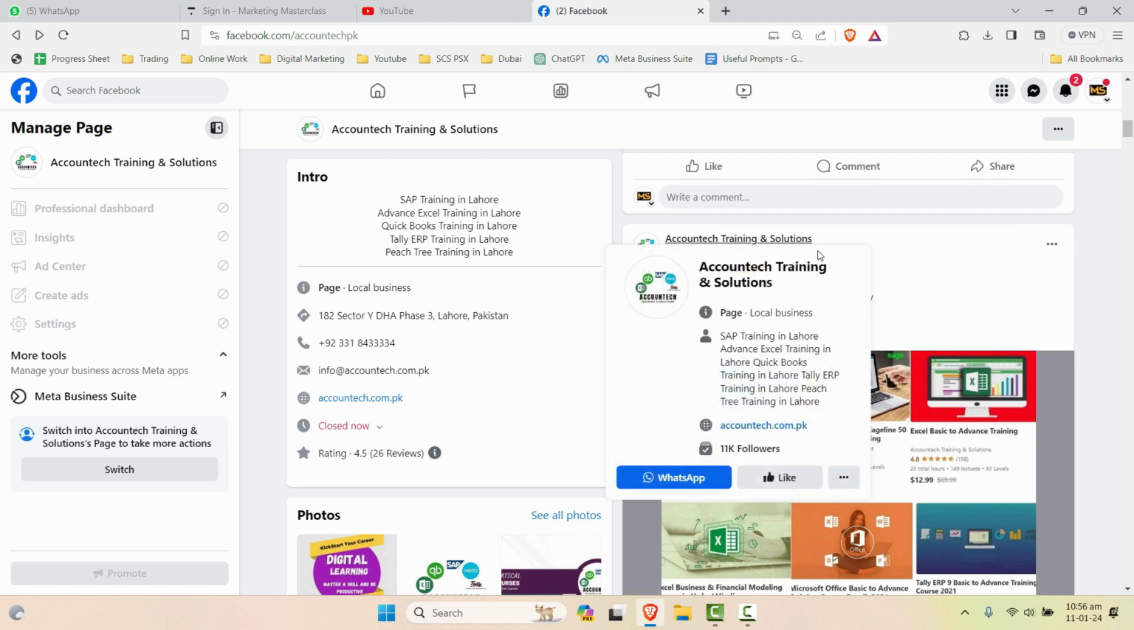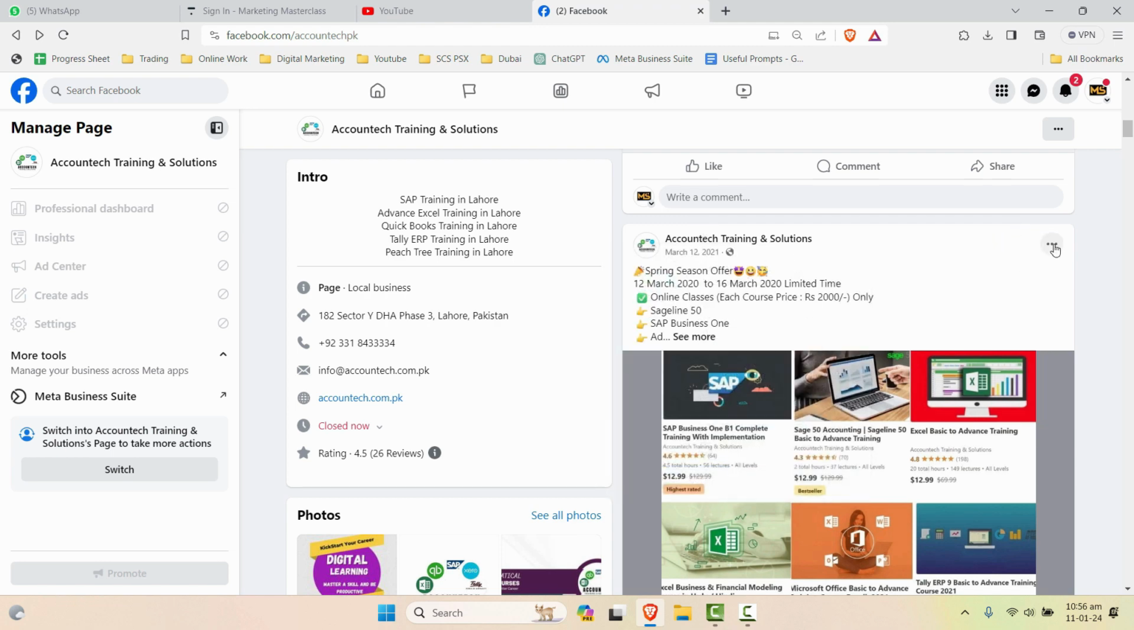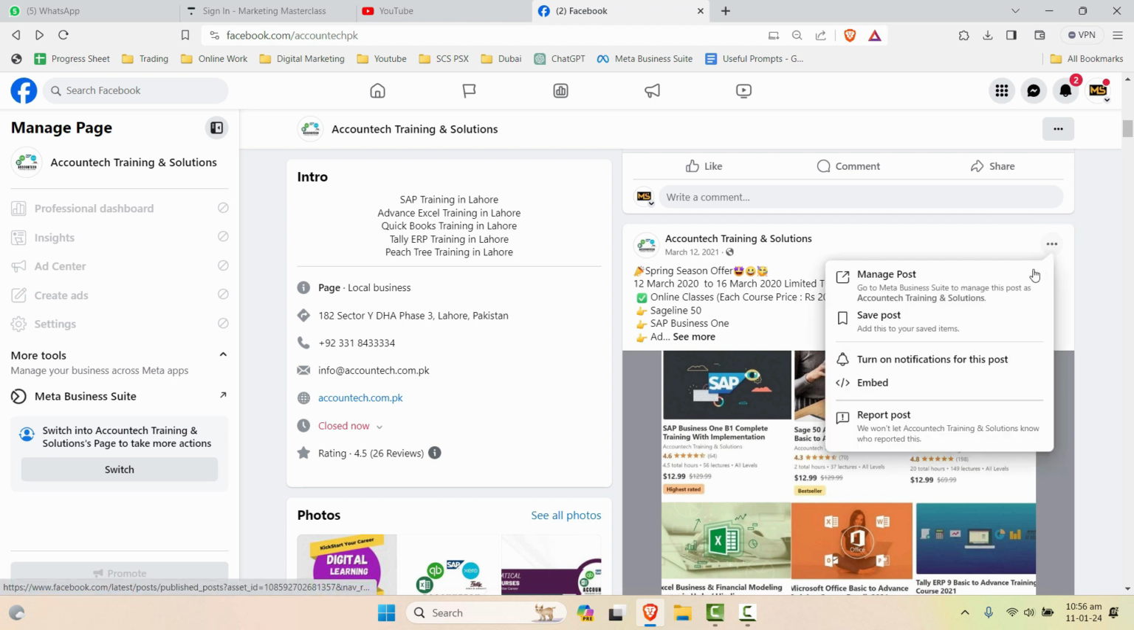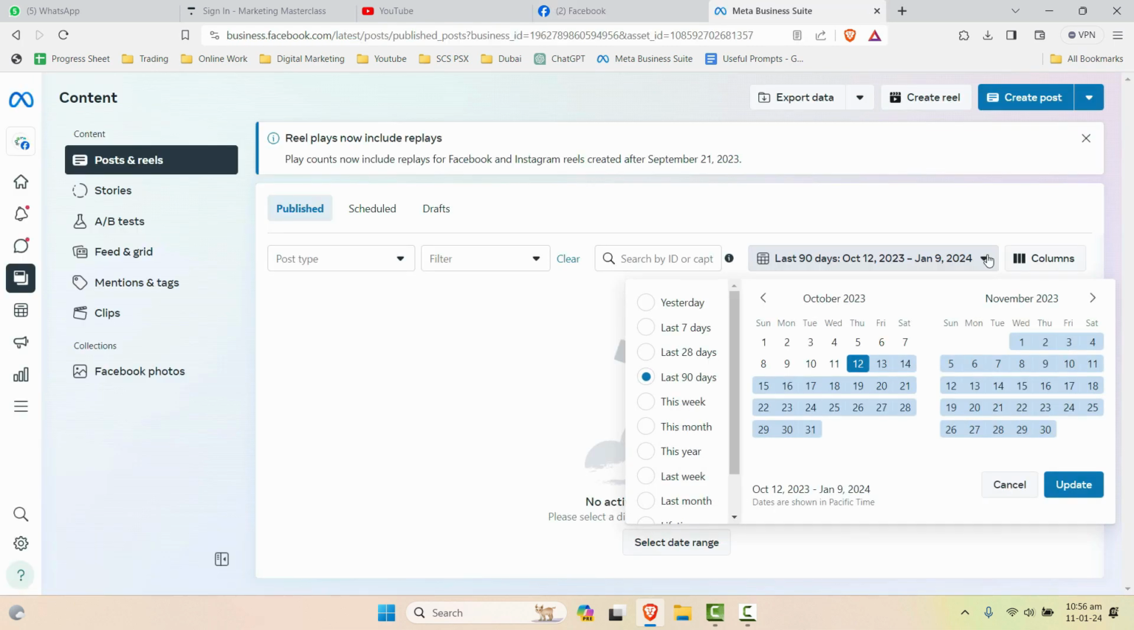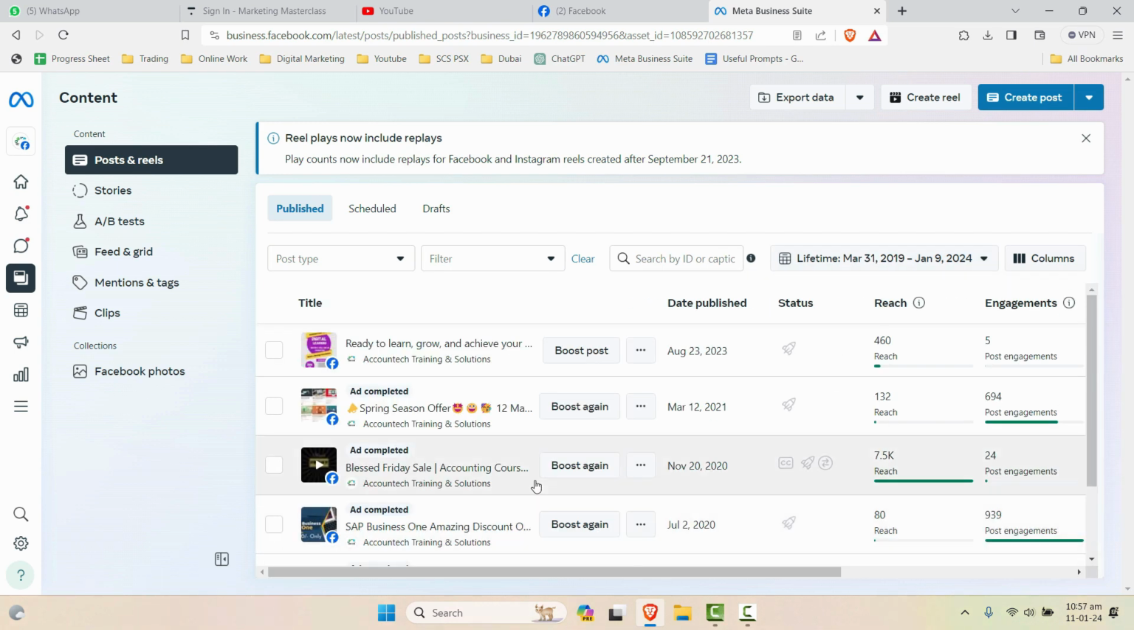So we have a post right here that I want to delete. I'll just click on these three dots right here. Just click on it and it doesn't show the delete post option. So instead what I'll do is I'll go to manage post, and here you will set the time period to lifetime. Then you can see your post.